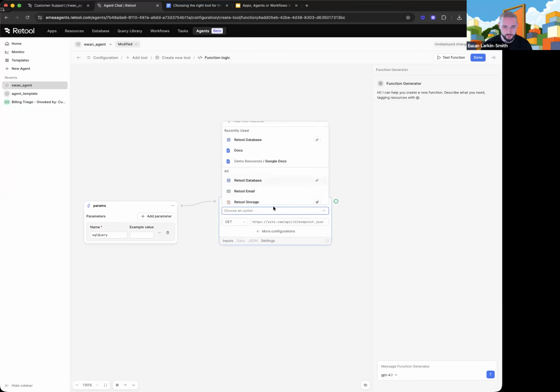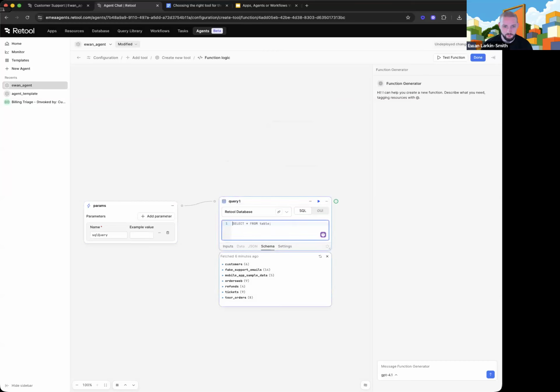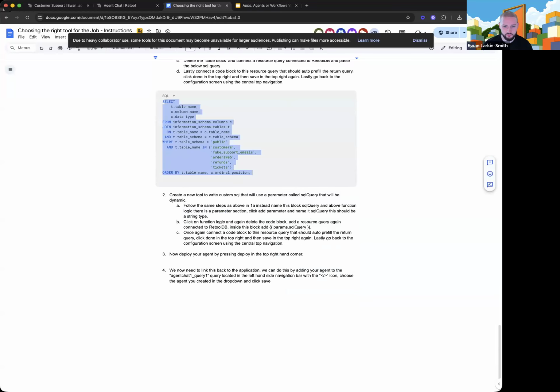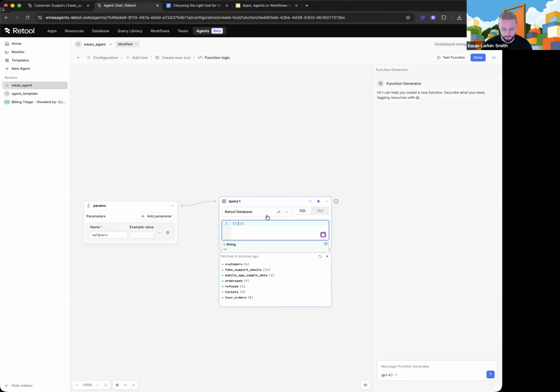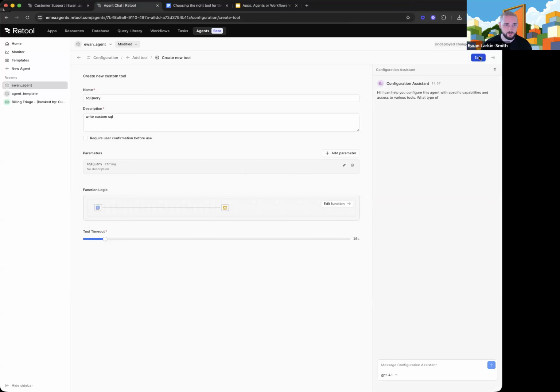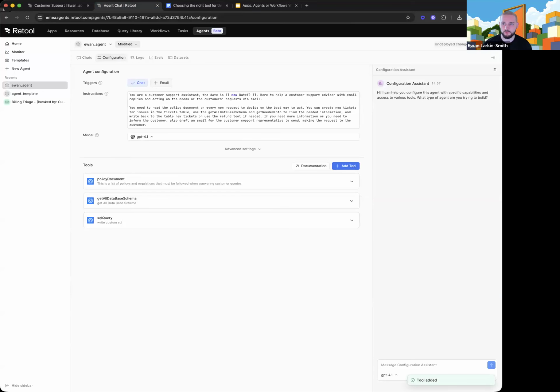Connect back again to Retool DB. And this time, I've already pre-written what we need to be putting into here. It's params.sql query. So we can just copy and paste this right into the block. Once again, we're going to click add, click the code block again, and it should pre-fill. Click done and save. Once we've done this, we're just going to click deploy in the top right-hand corner again and deploy our agent.